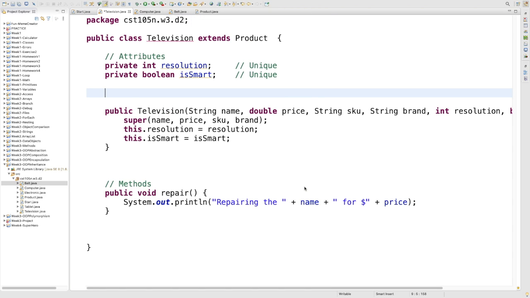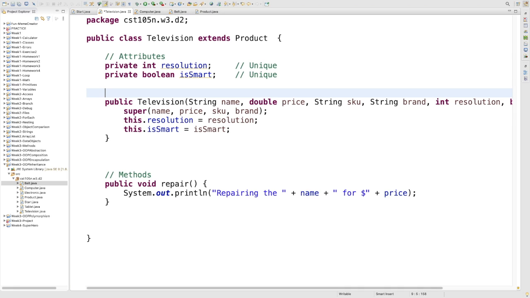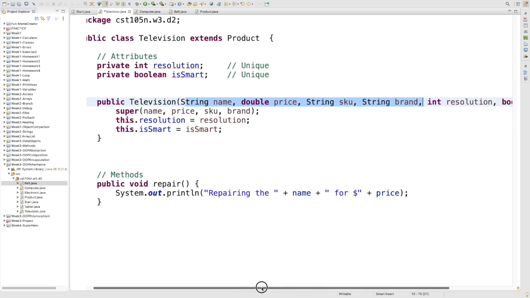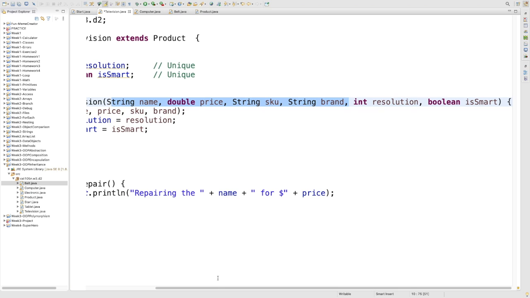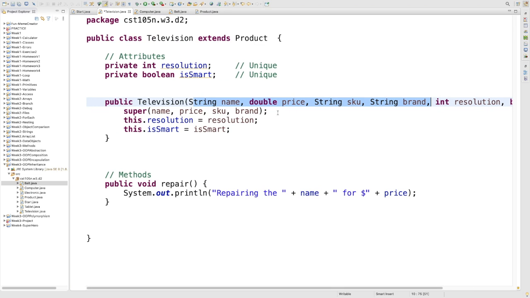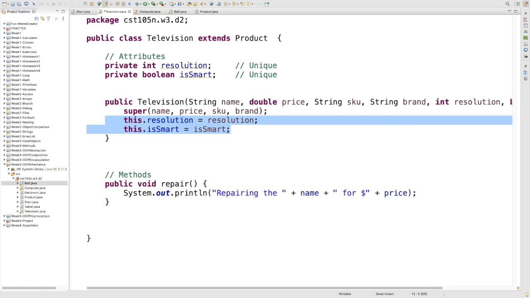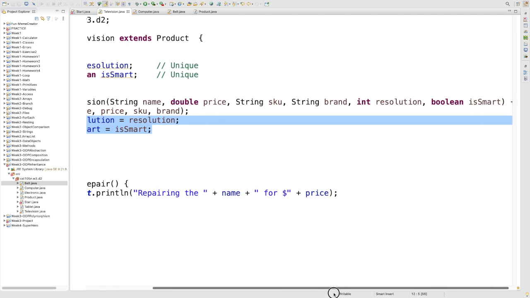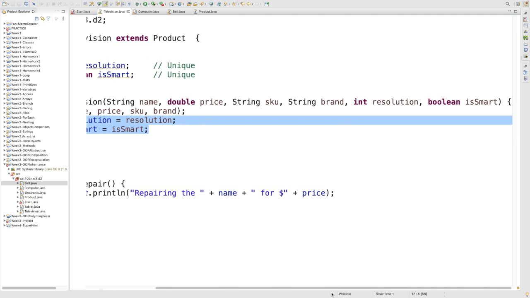When I do generate, I now have a television constructor that requires 6 pieces of information. There's the name, price, SKU, and brand, which is required, but it also requires the resolution and is smart. 4 pieces of that information go up to the super, or parent, the product, to make the object, and the other 2 stay within this class to populate the attributes for that particular piece. So now I broke my start class because I need to pass it 6 pieces of information, including resolution and is smart.